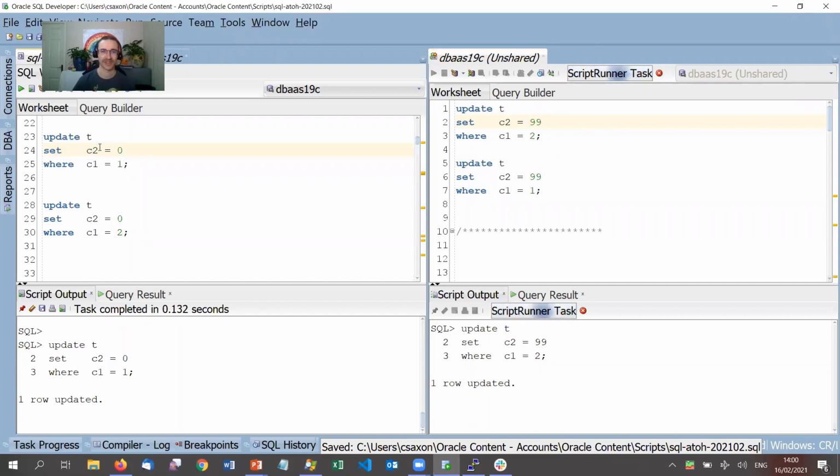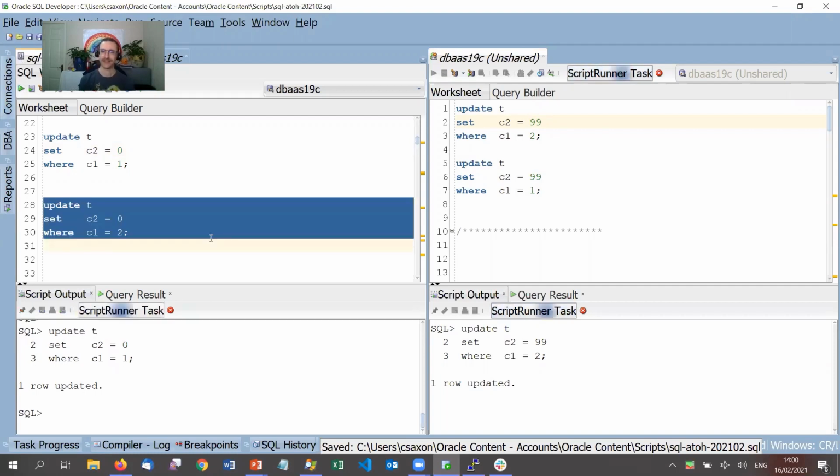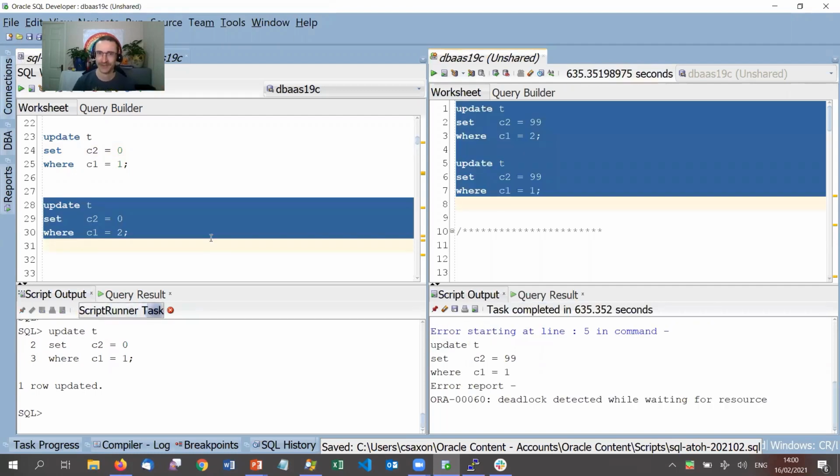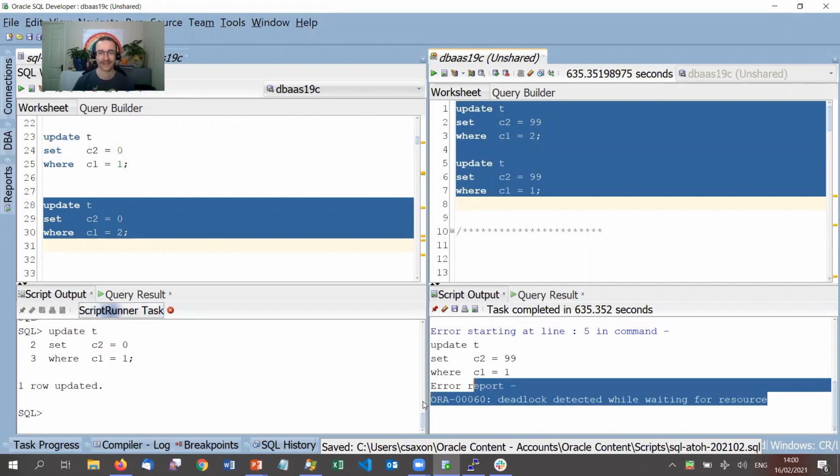It's waiting because I've run the first update over here. If I go back to my first session and run the second update, it's also stuck waiting for a second or two until we hit deadlock detected, right? So those of you who've been working with databases for a while will have encountered this at some time or another: the problem of multiple sessions trying to access the same resources. So we'll be looking at that in this session.